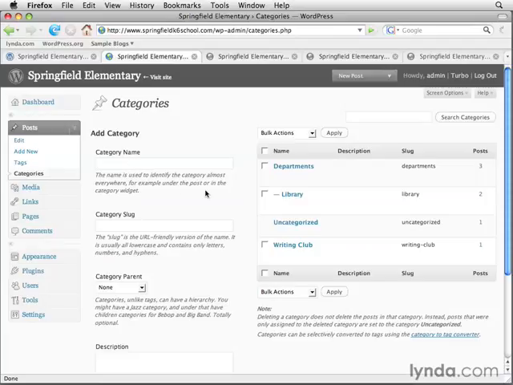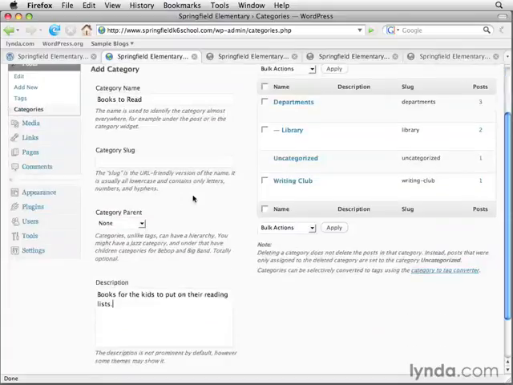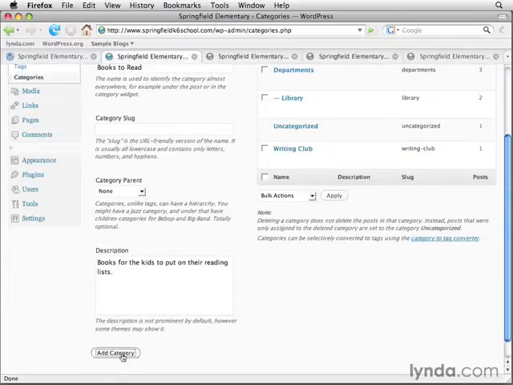So let's just give this a try. Say I want to create a category called Books to Read. Then I'm pressing tab, I'm going down, and I can make a description down here, whatever. Maybe I want to call it Books for the Kids to Put on Their Reading Lists. There's going to be no parent for this. So what I'm going to do is I'm going to create this category by clicking Add Category.